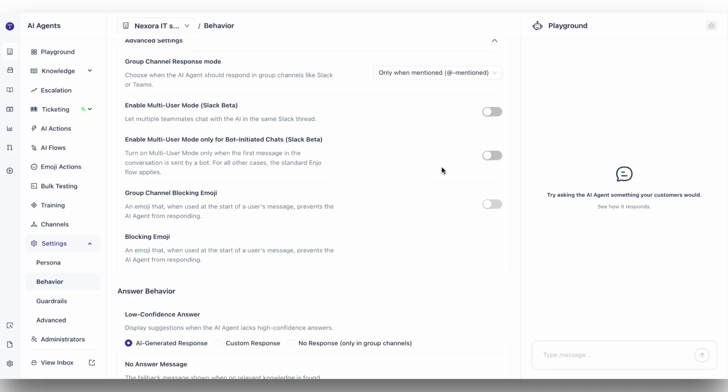Next, we have the Enable Multi-User Mode only for bot-initiated chats setting. When enabled, multiple users can engage with Enjo only in threads started by the bot. User-initiated conversations will still be treated as single-user conversations. So, what happens is that if a conversation is initiated by a bot and Enjo is actively participating in that conversation, Enjo will continue to respond even if a human user joins the thread later. In this scenario, the conversation will not be treated as escalated to a human agent.